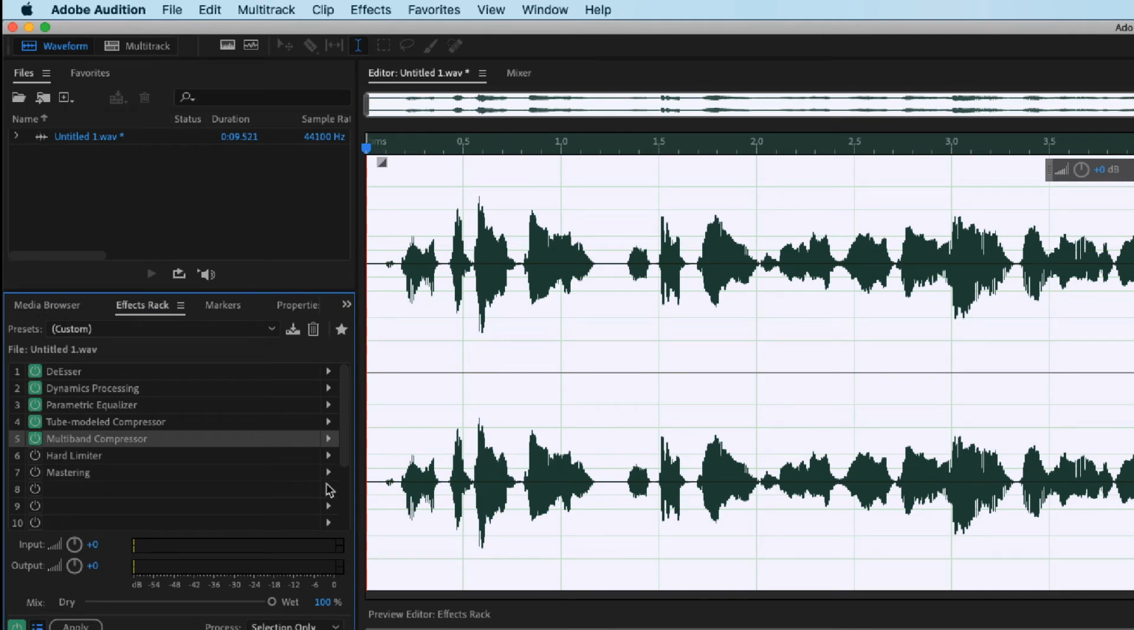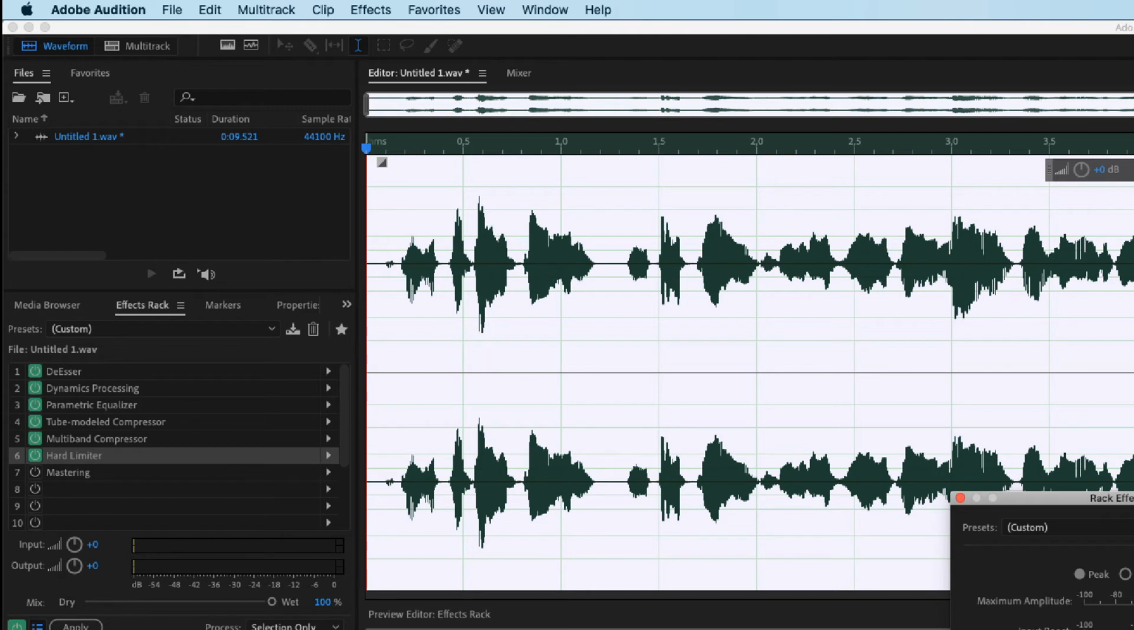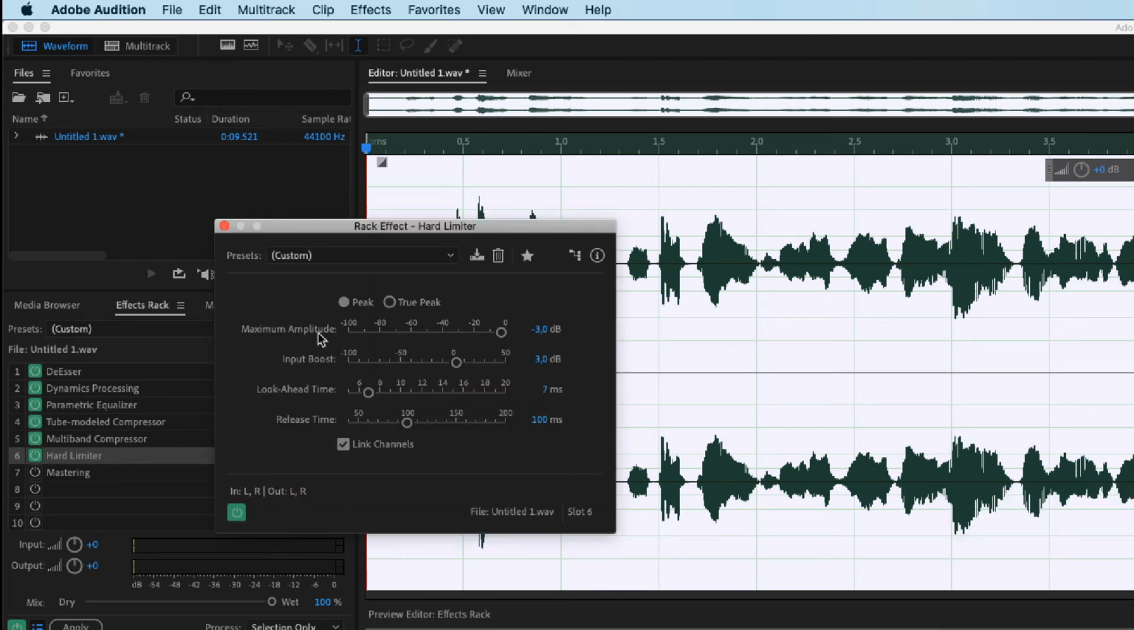Next one in our chain on how to make your voice sound better is the hard limiter. Hard limiter is almost always the last effect and plugin in our vocal processing chain. So hard limiter will make the final limiting and final crushing of the voice before it's done. Max amplitude, so the maximum level where your voice will peak, is minus 3 dB. Input boost is 3 dB. So we will raise it by 3 decibels, but it will never go above minus 3 dB. Right? Look ahead and release time always 7/100 milliseconds. We almost never change this.